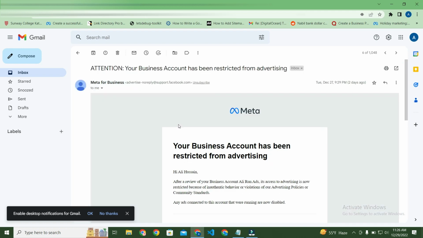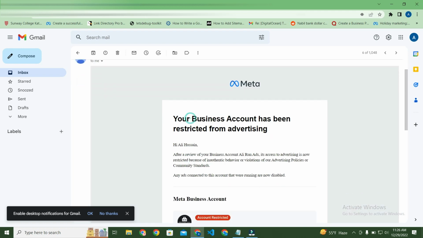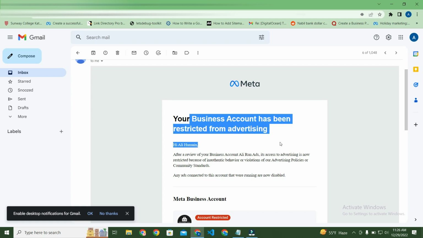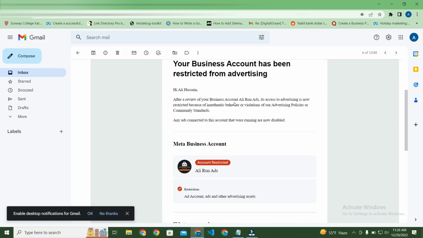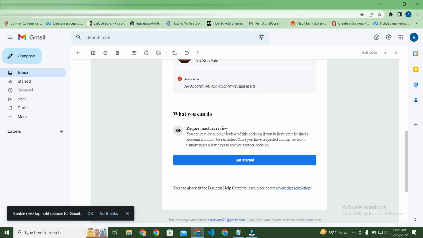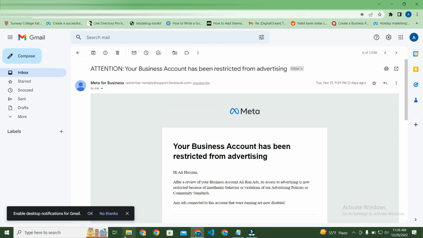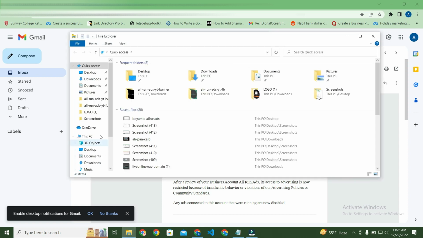Yeah, as you can see, your business account, actually not ad account, my business account was actually restricted from advertising, and here it says the review of your business account. So yeah, let me show you a couple of screenshots which I have taken.